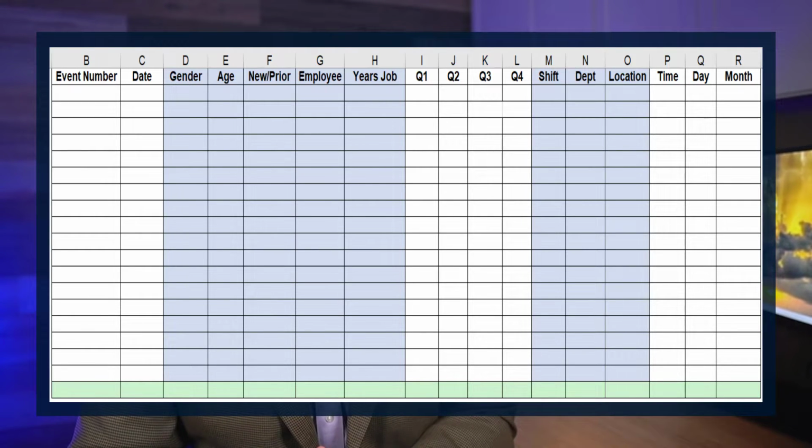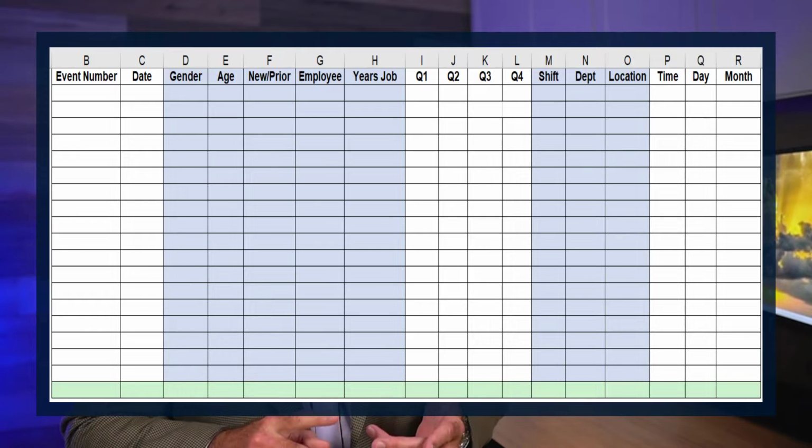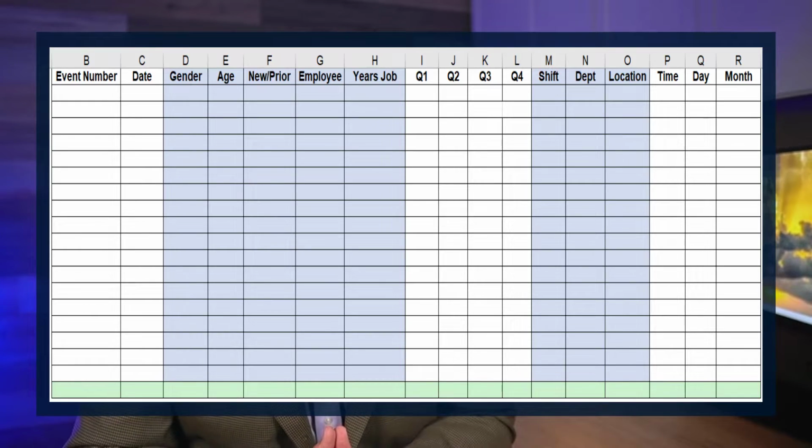Next, document what was below target. What specific questions did not meet required target levels? Question 1, 2, 3, or 4. Where did you not meet target levels? What shift, what department, and what geographic location. And then finally, to document when did you not meet target levels, time of day, day of week, and the month.